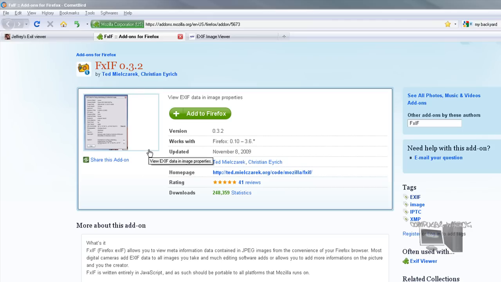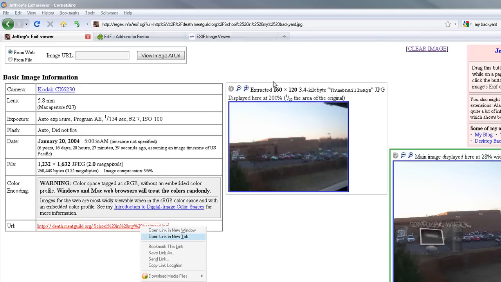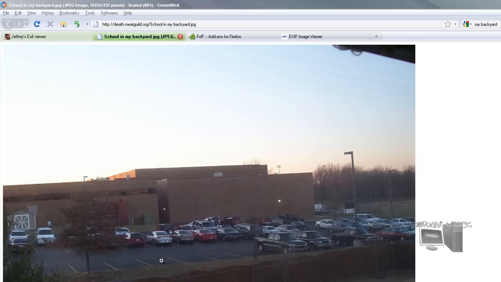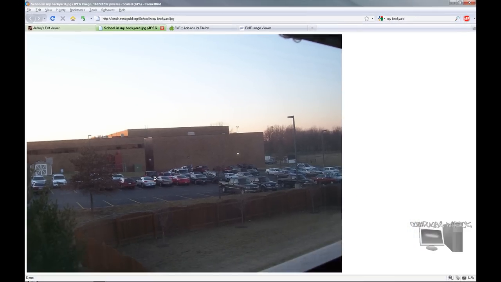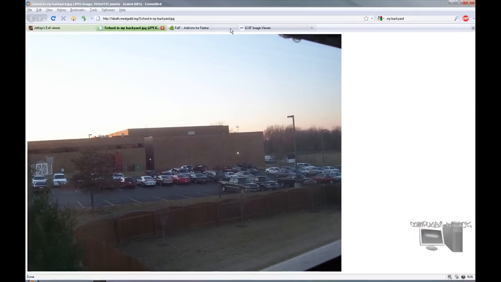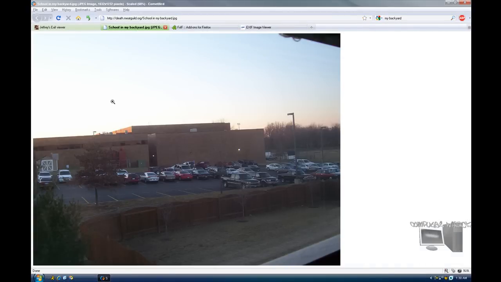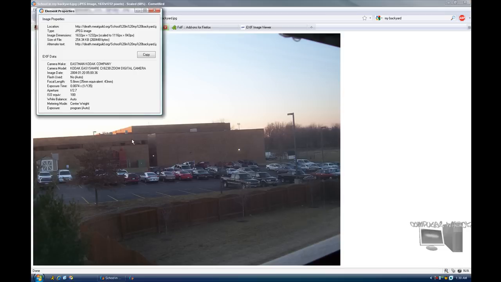So the next way you could find the picture information, or the picture EXIF information, is by getting this add-on. Now this is the best add-on that works with the newest Firefox. So all you have to do is click add to Firefox and then restart your Firefox. And what I'm going to do is show you guys what it does. So as you see in the beginning, I did this to test this picture.